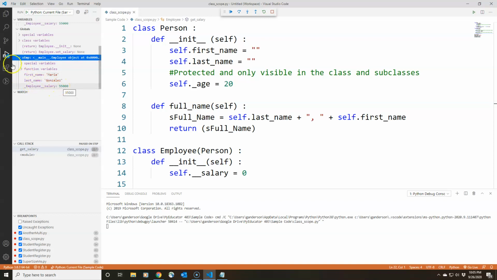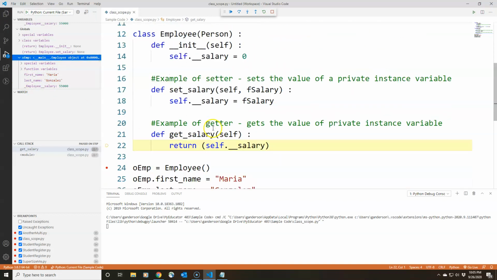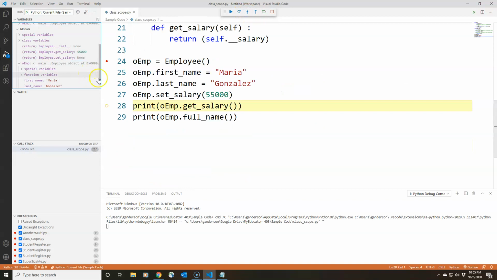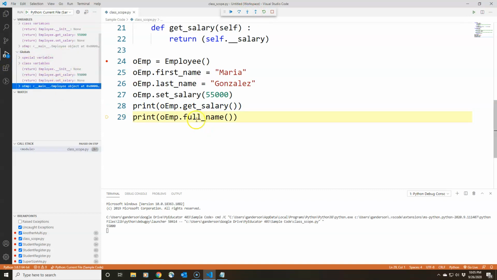It has employee salary, but if you notice, you're not seeing that salary anywhere, that private variable. Let's see what happens. We come back to here. There's the private variable, but that's inside of that object. There it is. That OEMP object has the private variable, but I can't get to it outside of that class. It's within that class. Can't get to it.